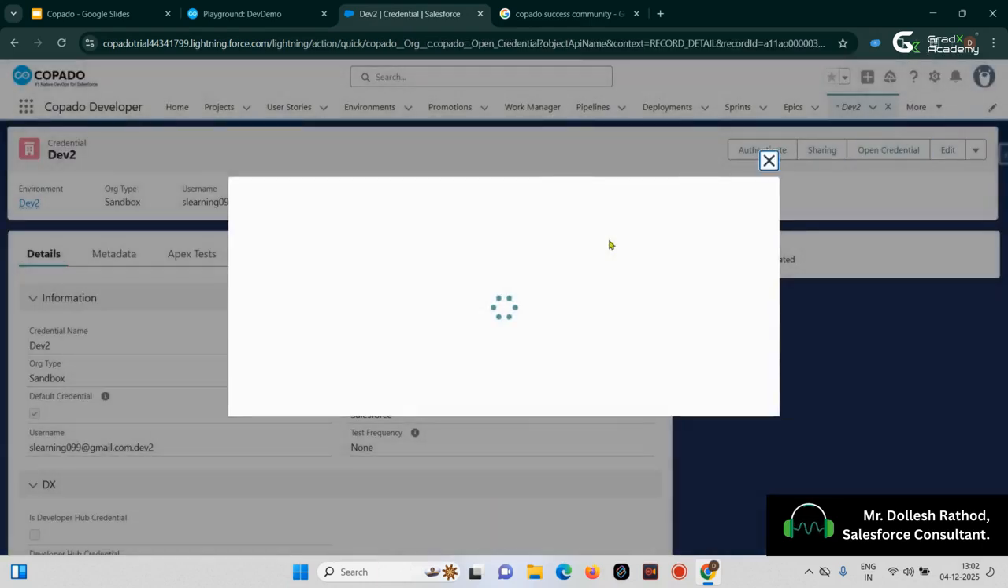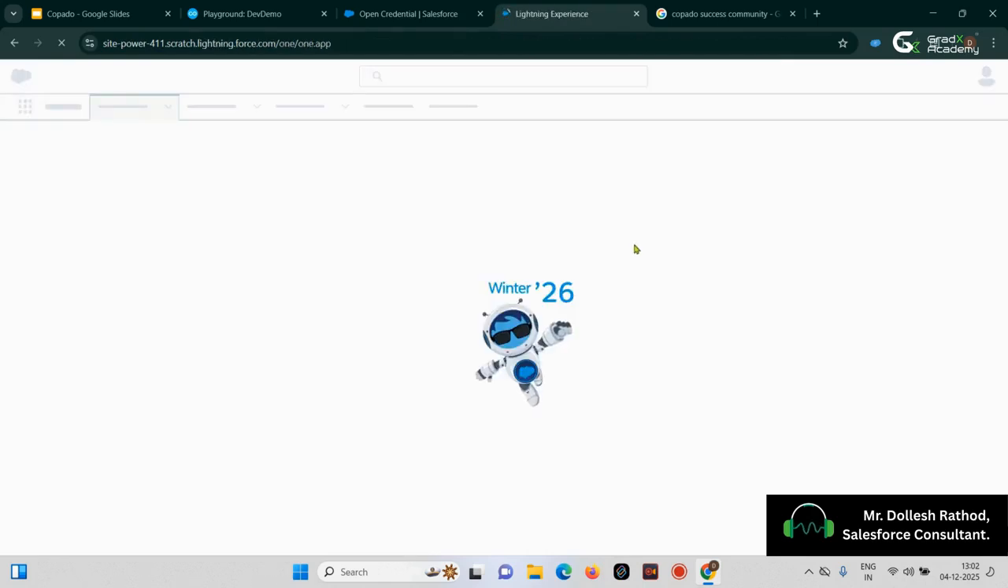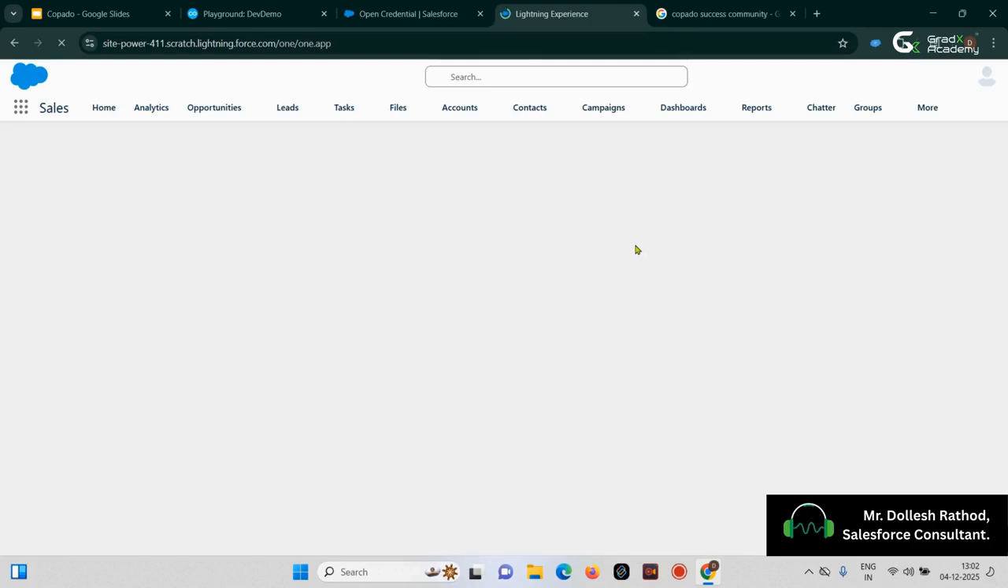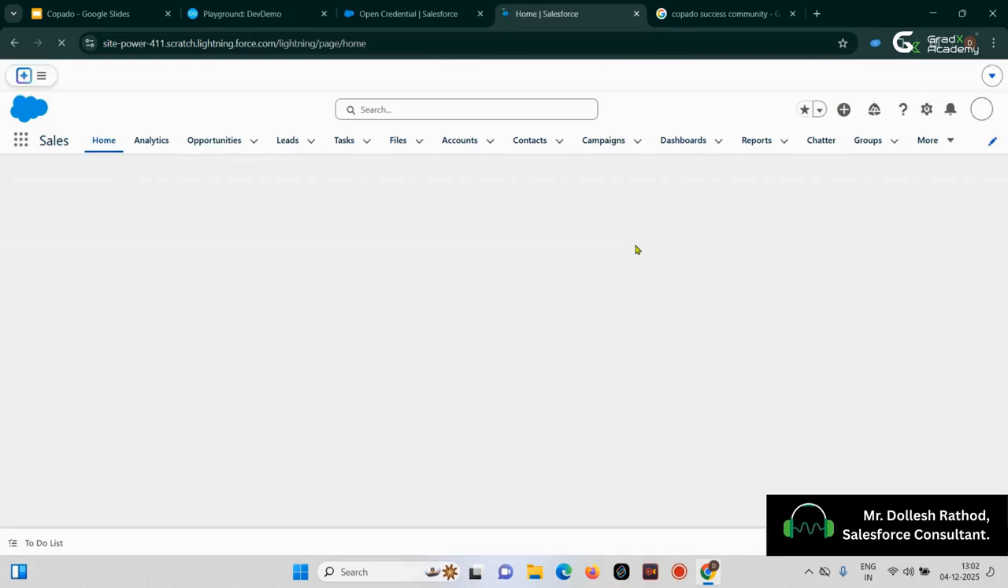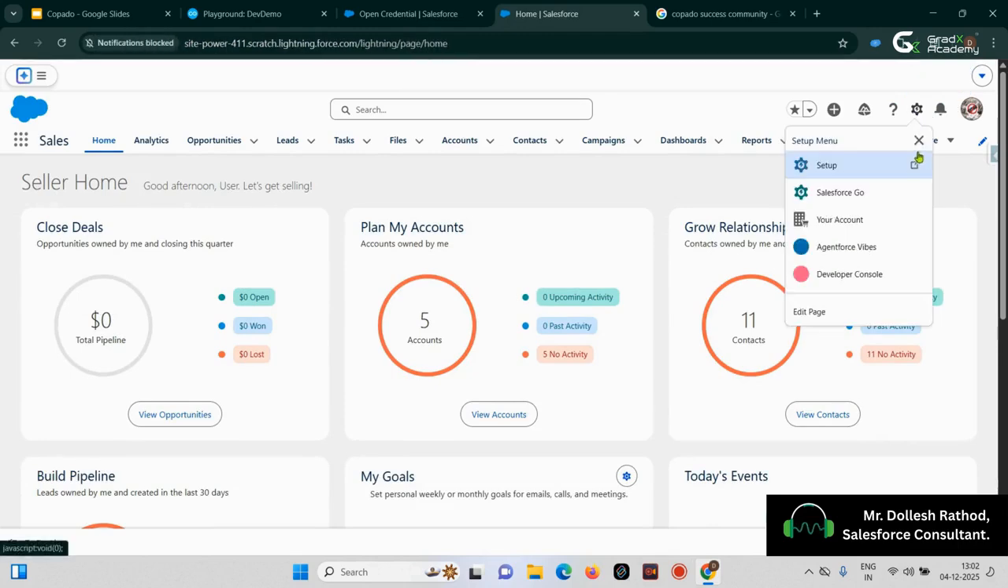Open Gradx here right now because I am alone doing the whole deployment process. So that's why I am moving to the developer two org and I'm completing the user story, towards setup.